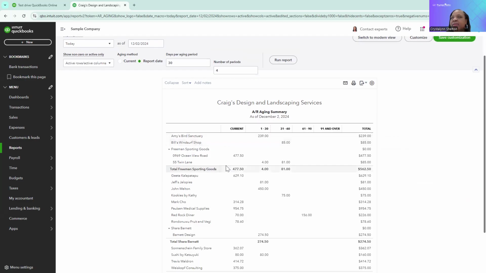But what we see here on this report is the age of your outstanding customer balances for this summary. So for example, our customer, Mark Cho, has an outstanding balance of $314.28. But it's actually listed in the current column, which means the invoices are not yet due. So this is the column where you want the majority of your balances to be on any given day, right?